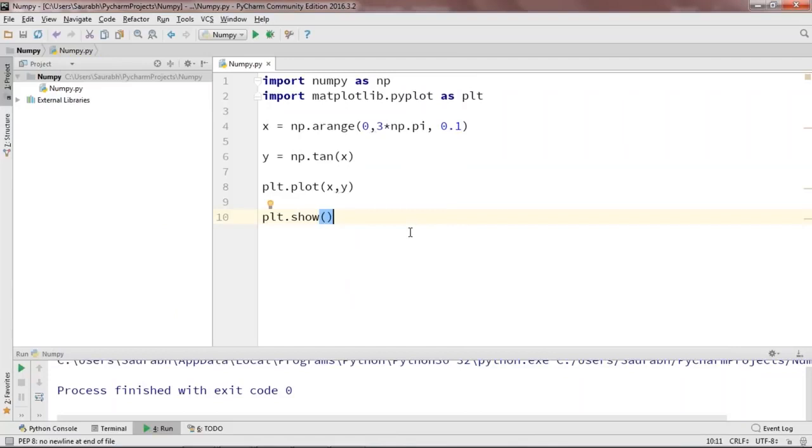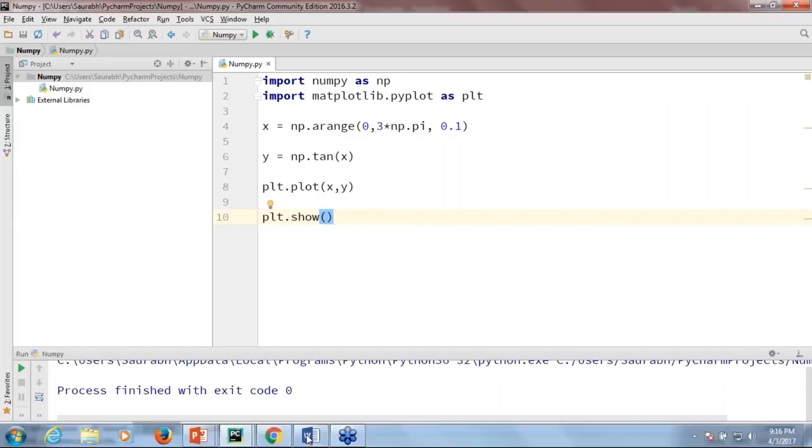So any doubts still here, guys? No doubts? Fine. So I'll open my presentation once more and we are going to see what are the other special functions that we can use with NumPy.